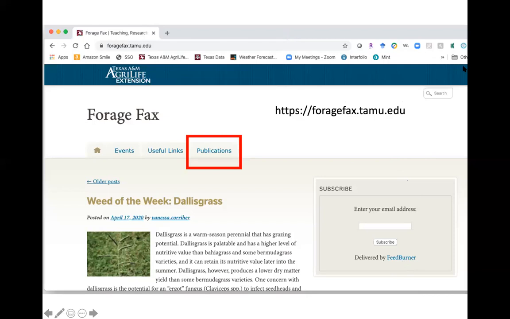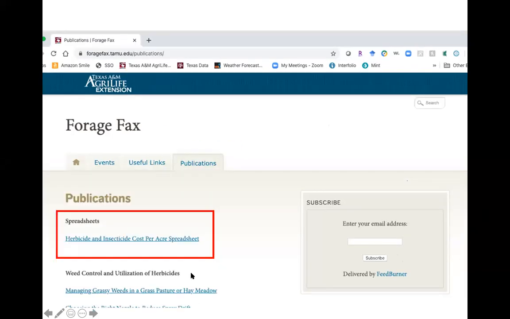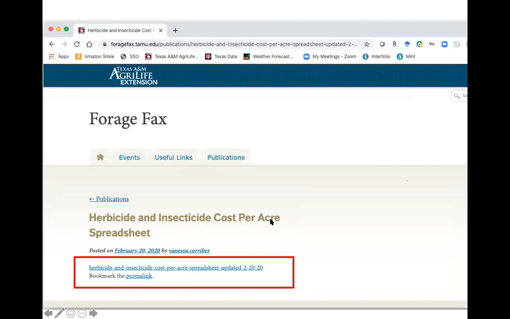When you look at, let me close this. All right, so from the Forage Facts website, you would select the tab that says Publications. Unfortunately, it will take you to another page, and then you will select the spreadsheet where it says Herbicide and Insecticide Cost per Acre Spreadsheet. That will, unfortunately, once again, take you to another website within Forage Facts. You will have to select again the Herbicide and Insecticide Cost per Acre Spreadsheet.